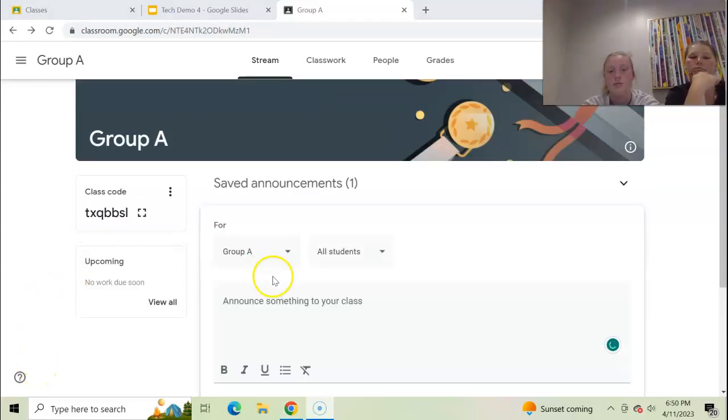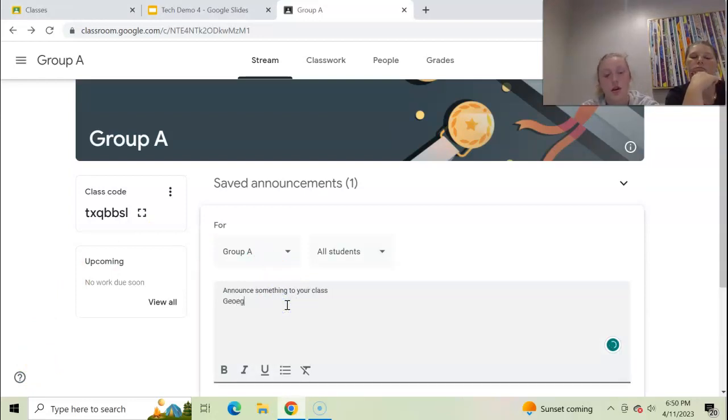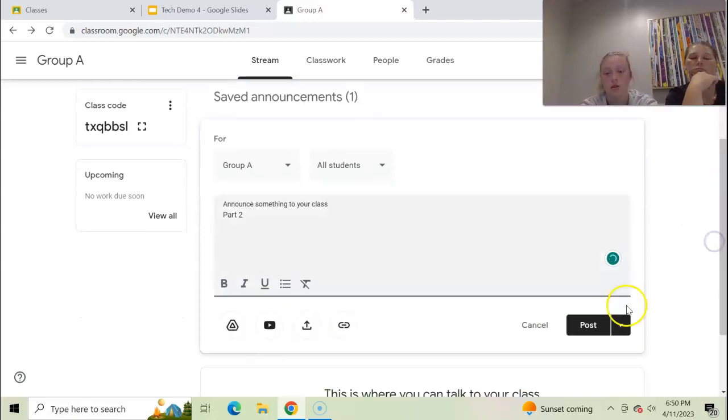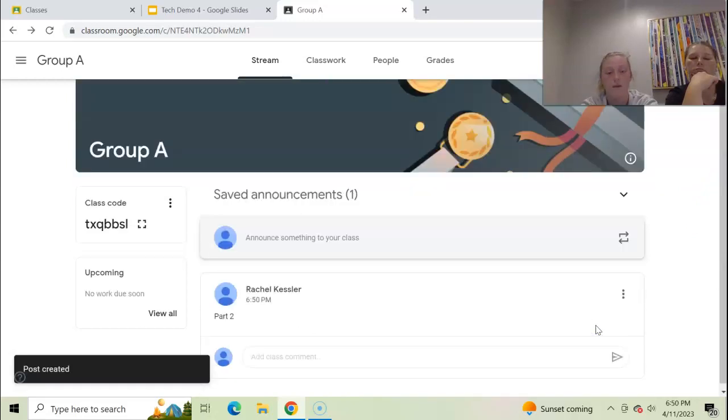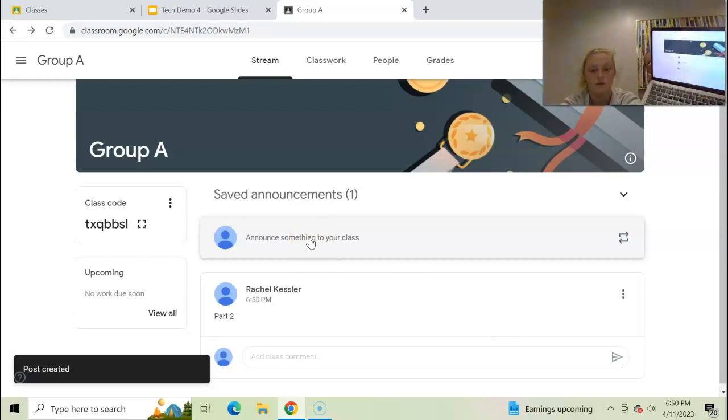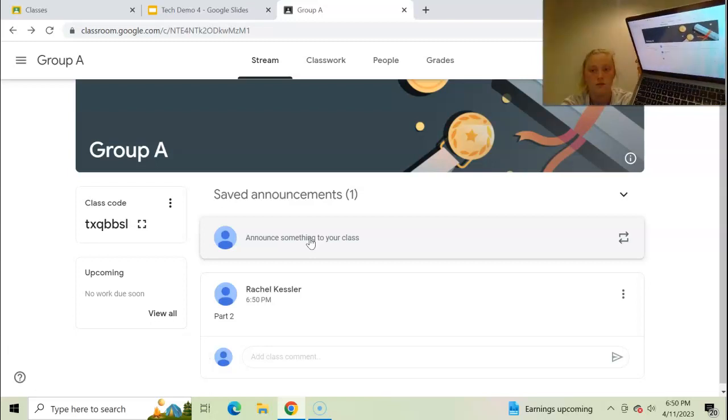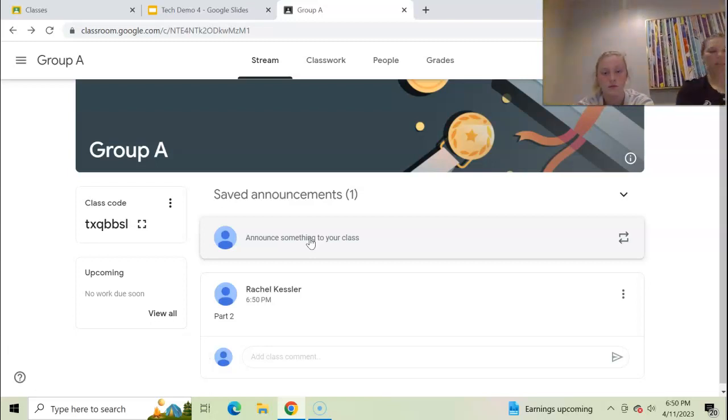Okay, and now I'm just going to make one where Grace can see it right now. So for geography, we'll just put Part 2. And then I'm just going to post it right now. Let me refresh my screen. Right there you can see Rachel Kessler made a post. You can't really see that very well, but it's on there. It pops up immediately without any problems.